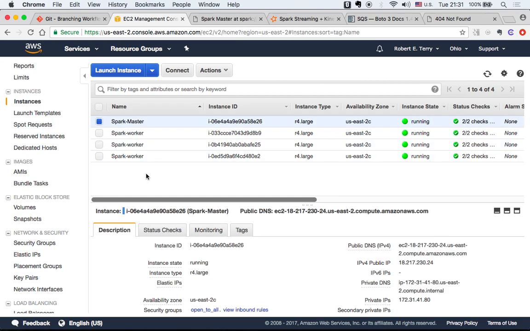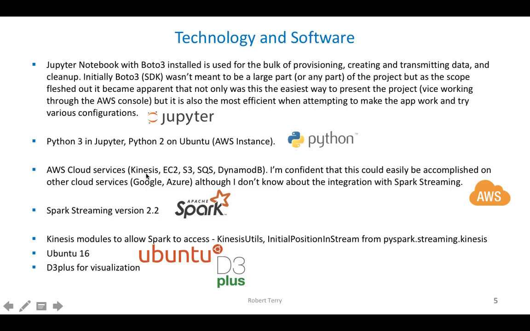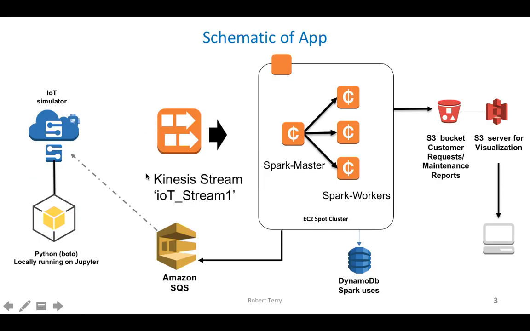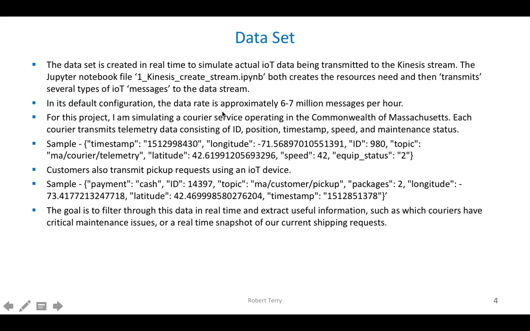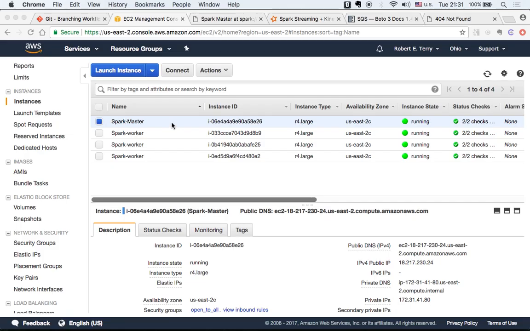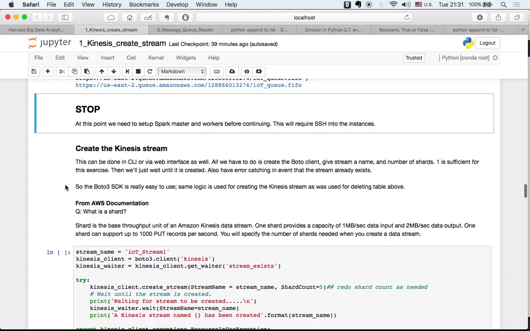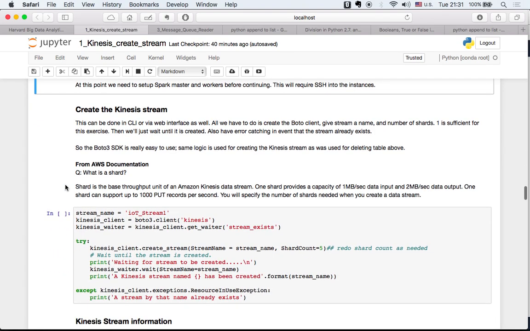Now, so our Spark cluster, and let's look at our PowerPoint presentation quickly. This section here, we've just fired up the Spark master and the Spark cluster. Now, the Kinesis stream isn't going yet, and the IoT simulator is not going yet, so that's our next step. So if we go back to our Jupyter program, the next thing is to create the Kinesis stream.